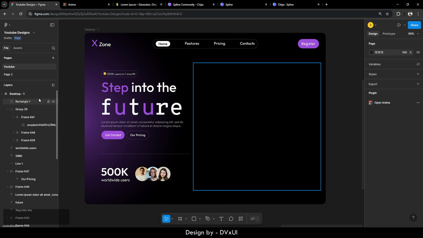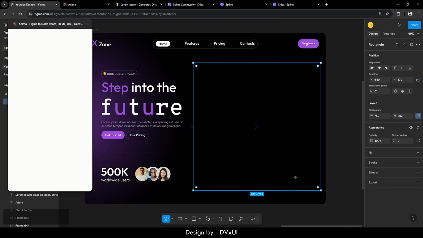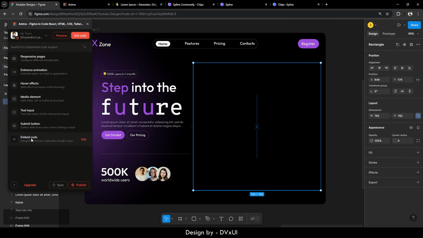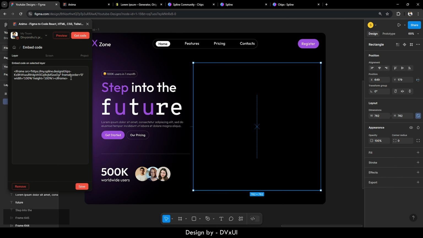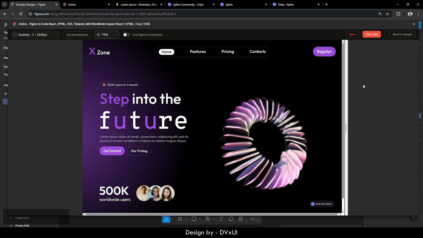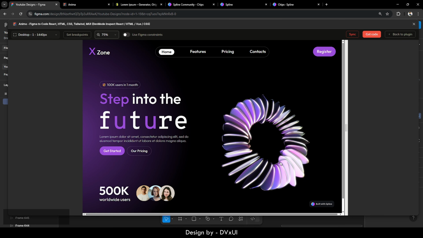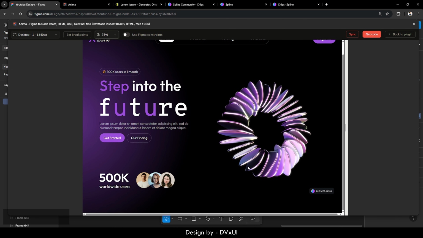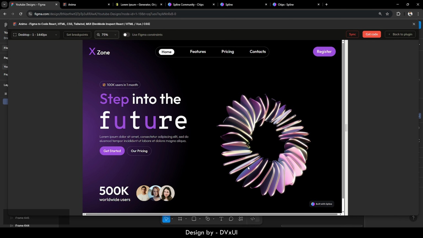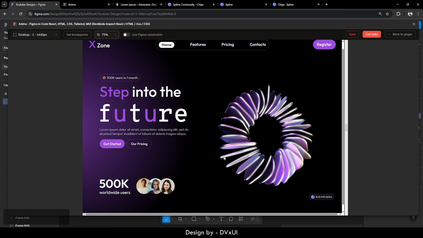So now again I will select this rectangle, right click, go to plugins and then Anima, and here I already have the embedded link, so I don't have to copy the link again and again. I will just go to the preview and look at the website. So yeah, now as you can see, here we have our beautiful website, and this is also interacting with the cursor, which looks quite great. So this is what we wanted with the design, but did you notice we lost the line over here?